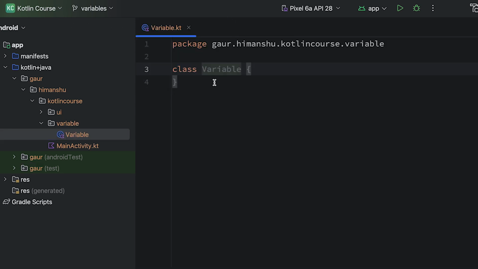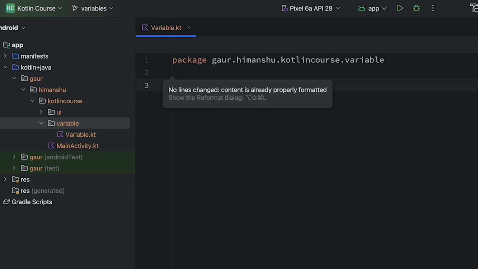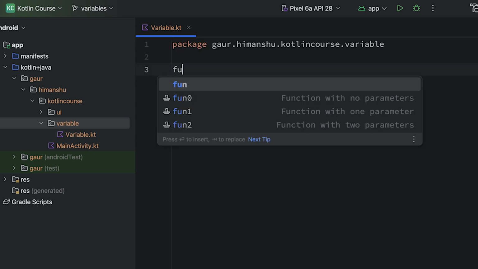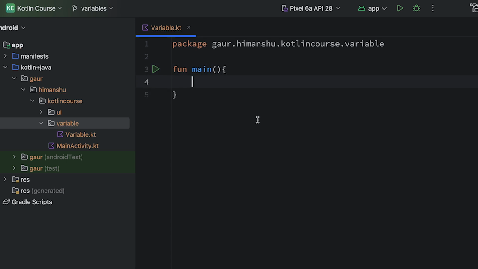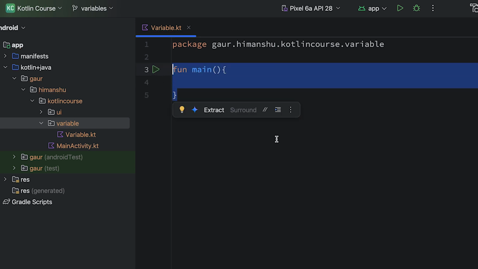The file name is also variable. This is not a class. We will discuss what a class is later in this video, but for the time being just be with me. Now I want to use the main function. The main function is the starting point of our application for this variable file. We will discuss what a function is and how we can create one later.